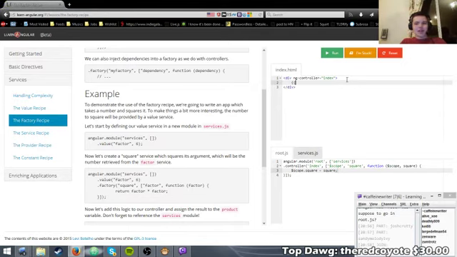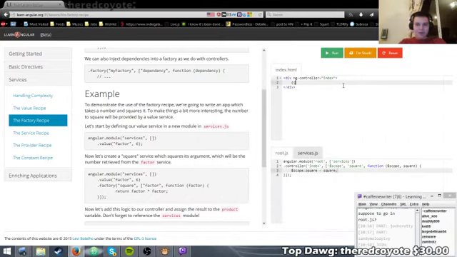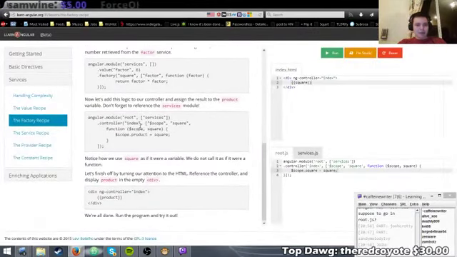So ng-controller index. Let me check something real quick. Yep. And square. So let's run that. It works! That's really cool. Super useful.